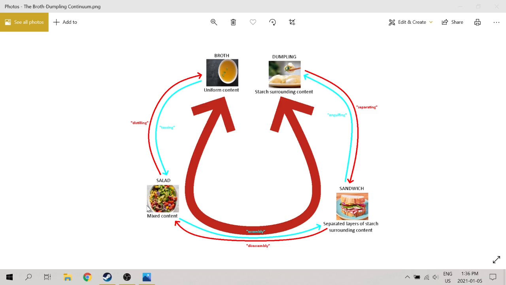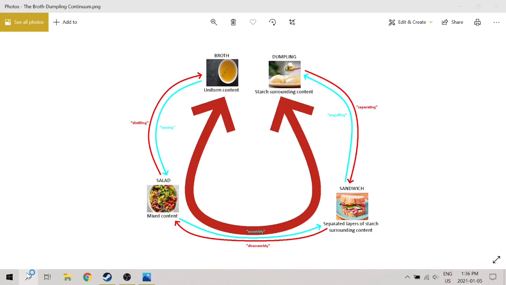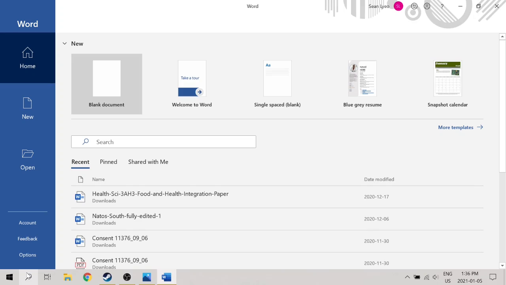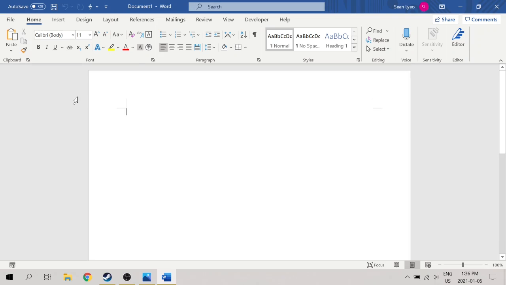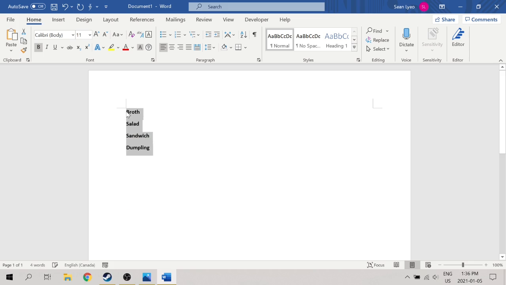Now, maybe it'd be a good idea to go through some examples of different things that fall in different categories. You know what I'm going to do, I'm going to open up a Word document, and I am going to classify all prepared food items on a list that ranges from broth to salad to sandwich to dumpling. That's not how you spell sandwich. Sandwich. Now I'll bold these guys because these are kind of like the main points of the continuum.